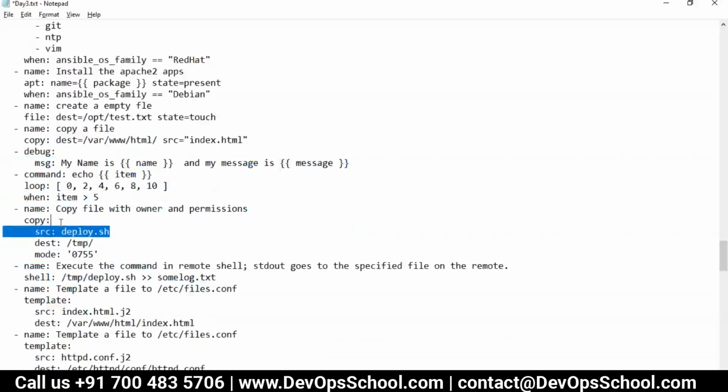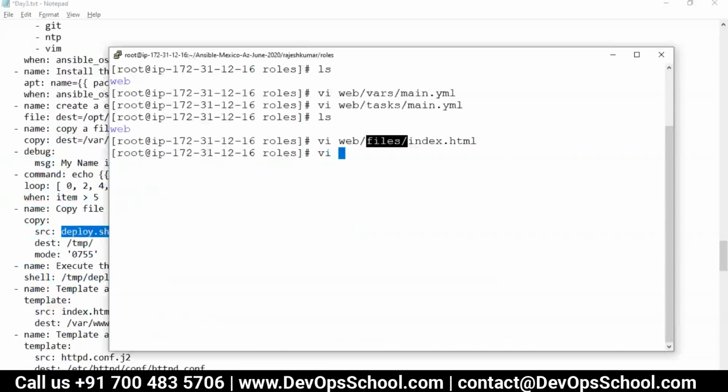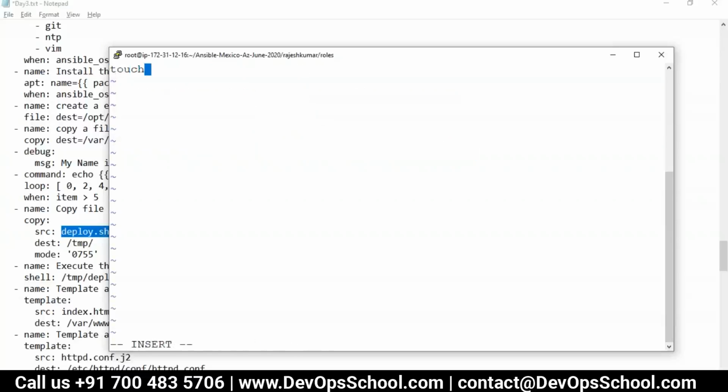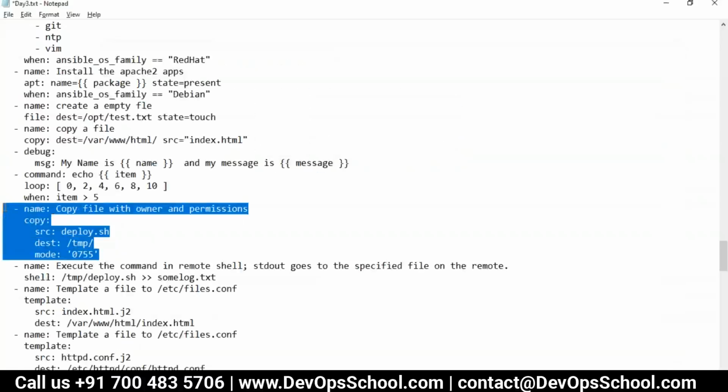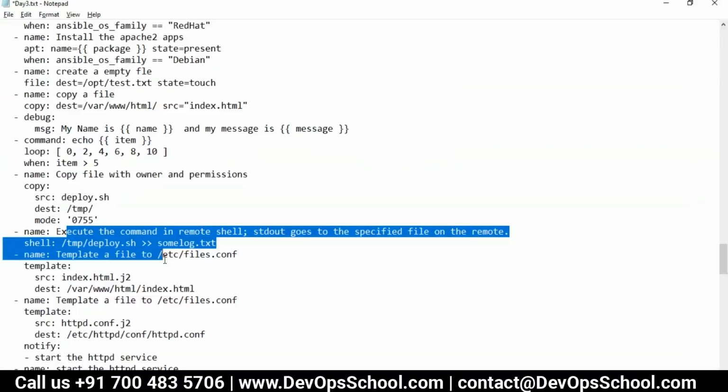And I have a deploy.sh also. You see here, deploy.sh is also there. So I'll create one deploy.sh. vi web files deploy.sh, and here I'll just keep some dummy code for the time being, just for the demo, but it can be more actually, you understand that. So that is done.